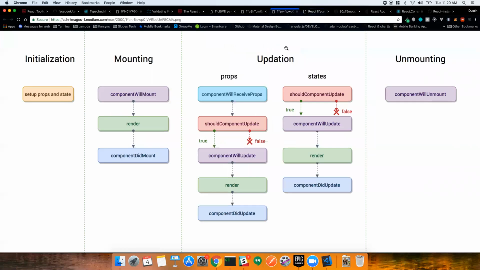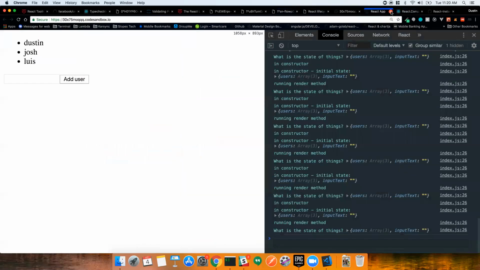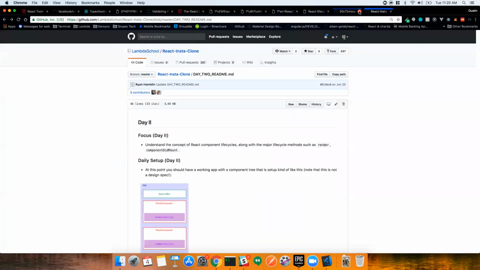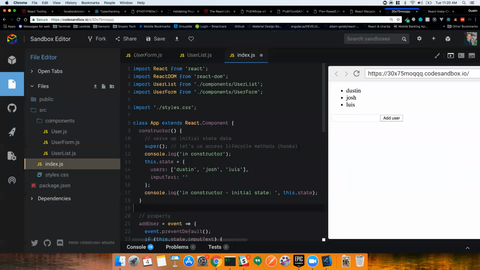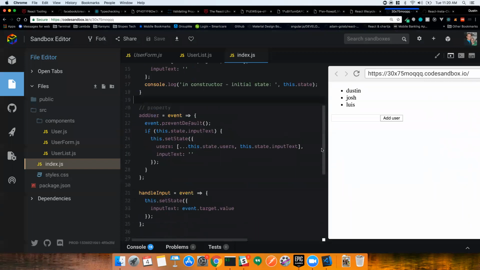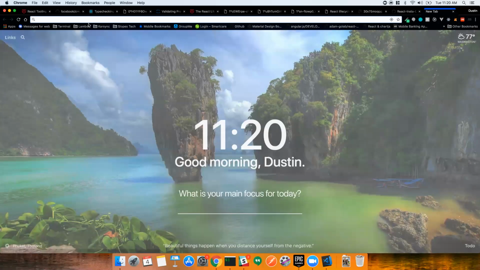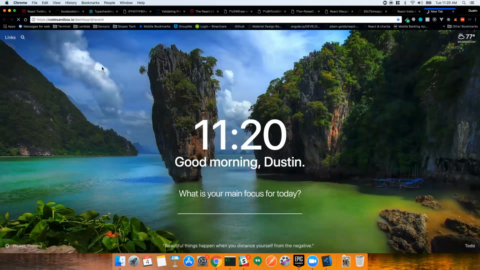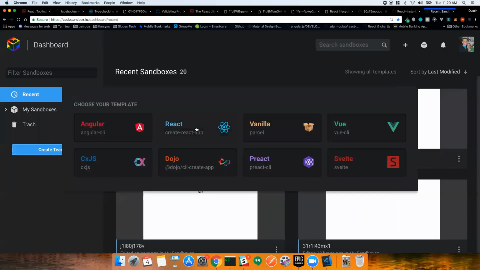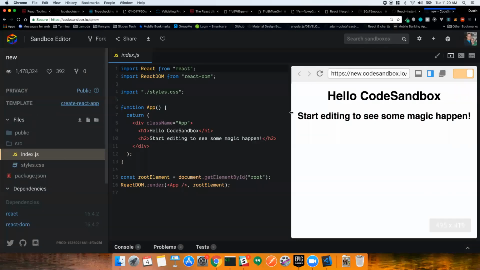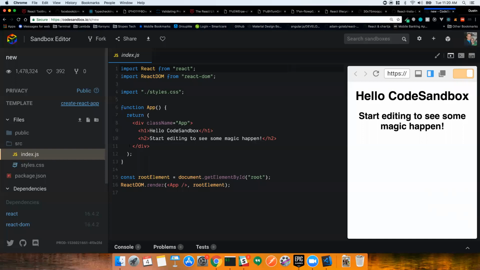Okay, so let's do this. Let's build our doggo app. Don't leave that. Let's save it. Okay, we're going to open up a new sandbox. All right, right off the bat, we want to change App to a class.